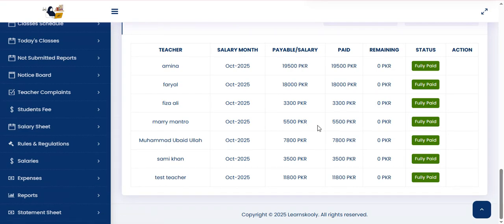Everything is designed to save time and keep you organized. With just a few clicks, you can manage your entire academy from one place.